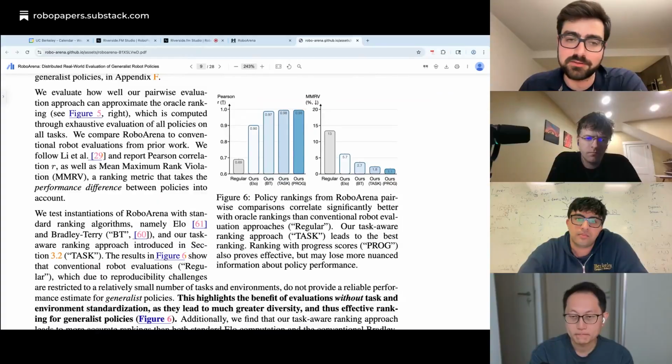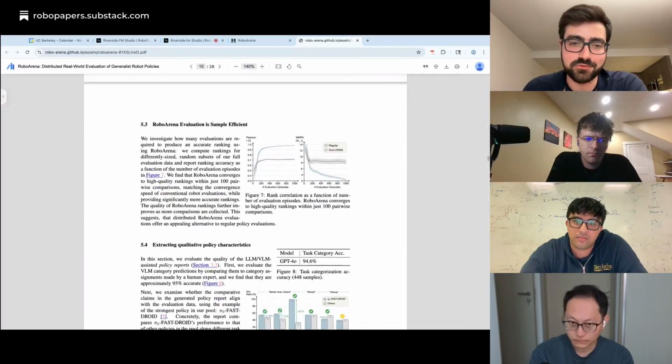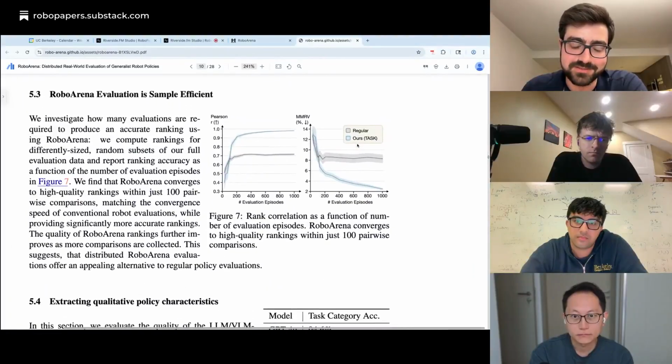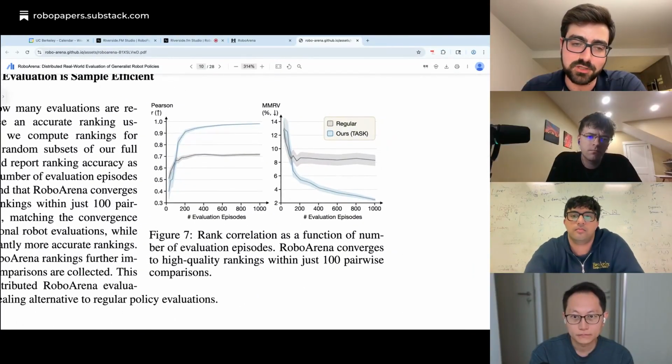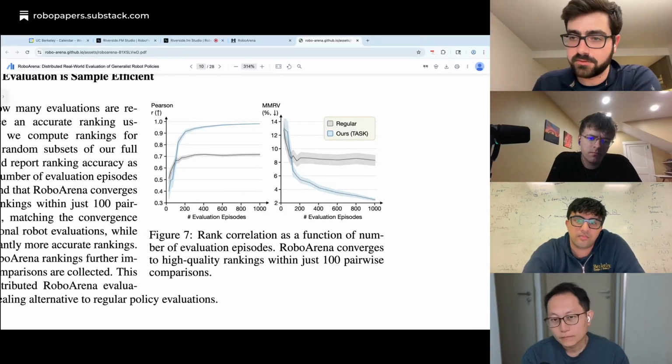And we do find that the rankings, after some time, I think we have a convergence curve somewhere, but if you run enough evals in this pairwise setting, you can converge to a pretty good approximation of the exhaustive evaluation. Yeah, I have a question.